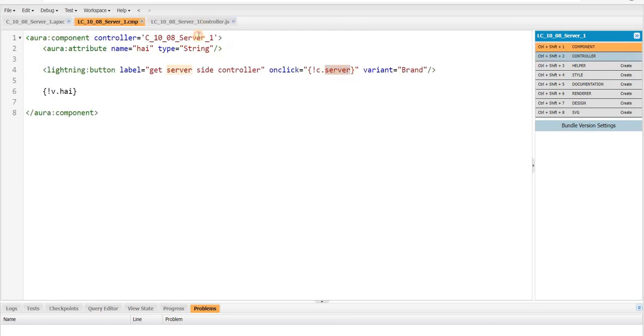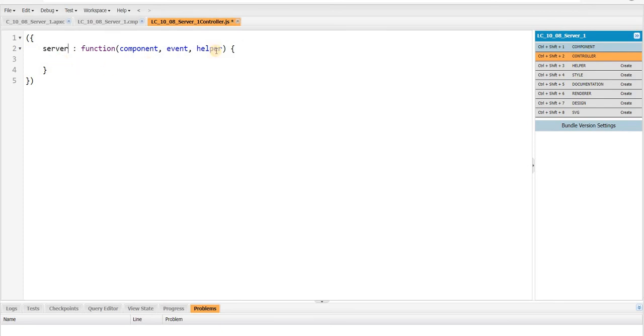Server is the method name, right? Now step 1: get the values of the attribute from the component. It is optional for our case. In the next phase of classes, we can see that one.